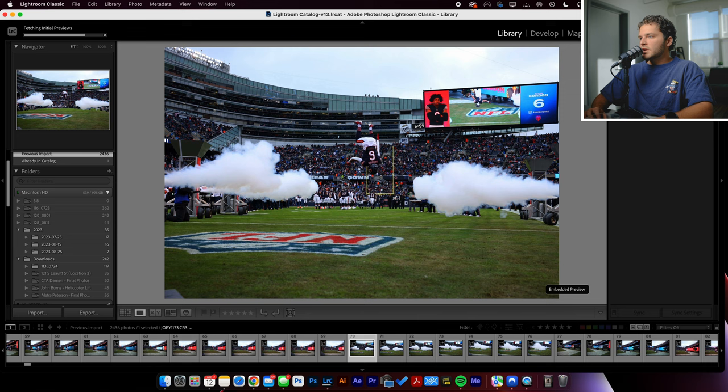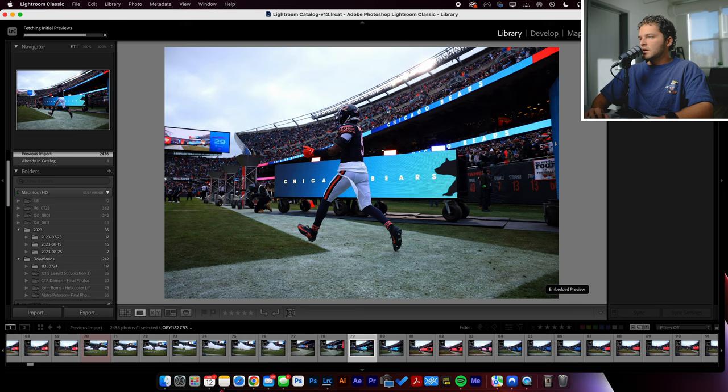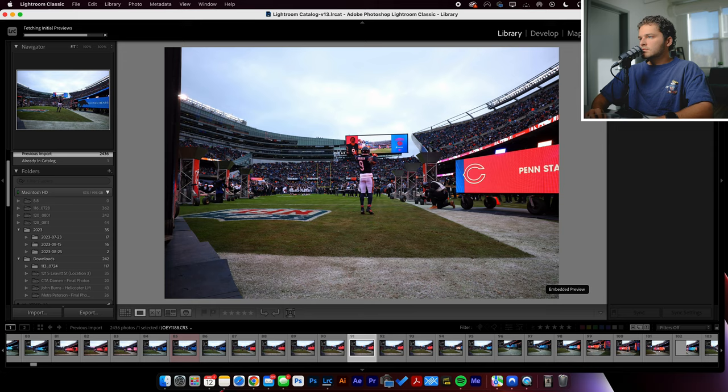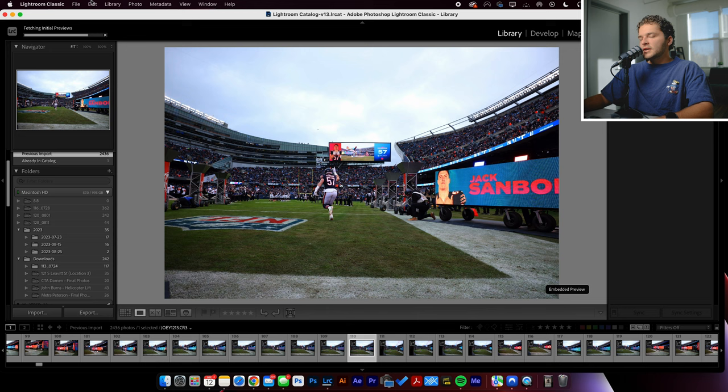That would be a cool one. I can edit that. A big reason why we shoot in RAW is because this sky right here, I should be able to bring the majority of that back and not really have to worry about it too much. Look at John out there chasing him.